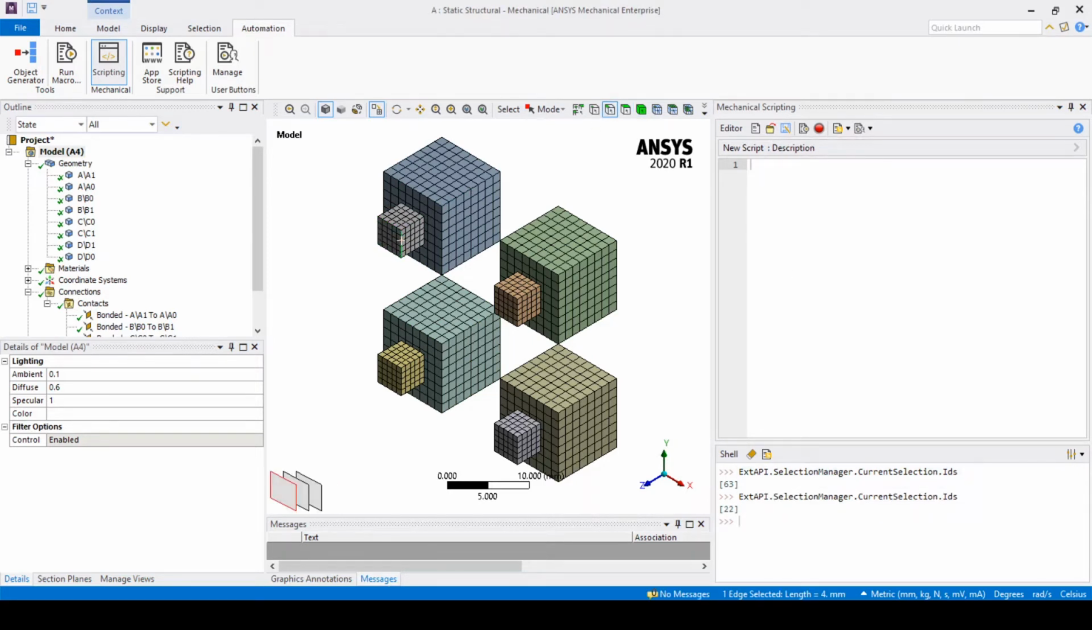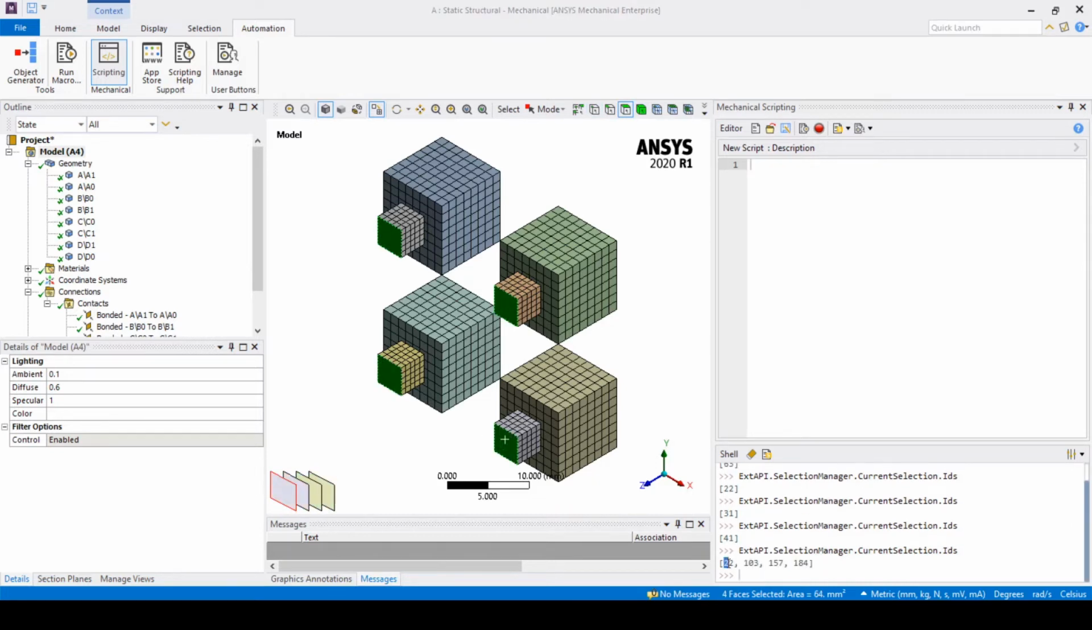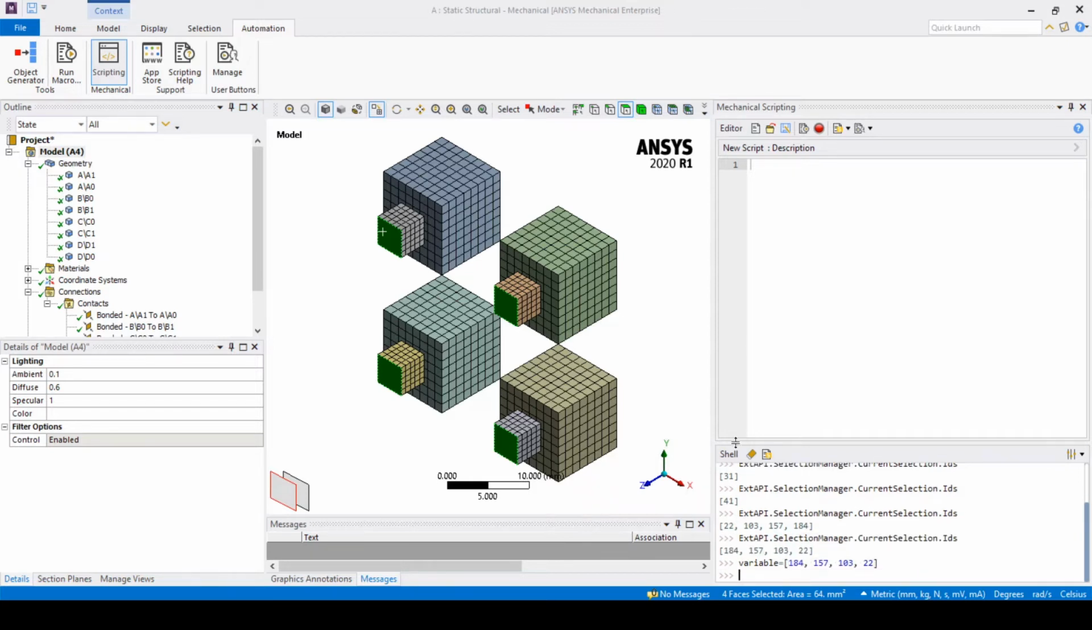This code will return the IDs of whatever you have selected in the GUI. This can be used for bodies, faces, edges, and vertices. On top of that, it will return the IDs in the order in which they were selected. This is probably the most useful code to quickly get IDs for scopings, and as soon as you have run that code, you can make a selection where you can copy and paste the IDs and set it to a variable.